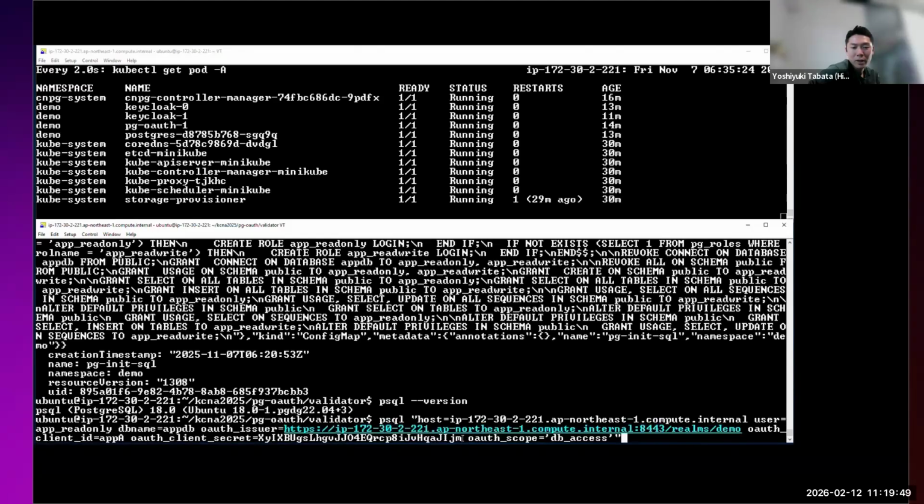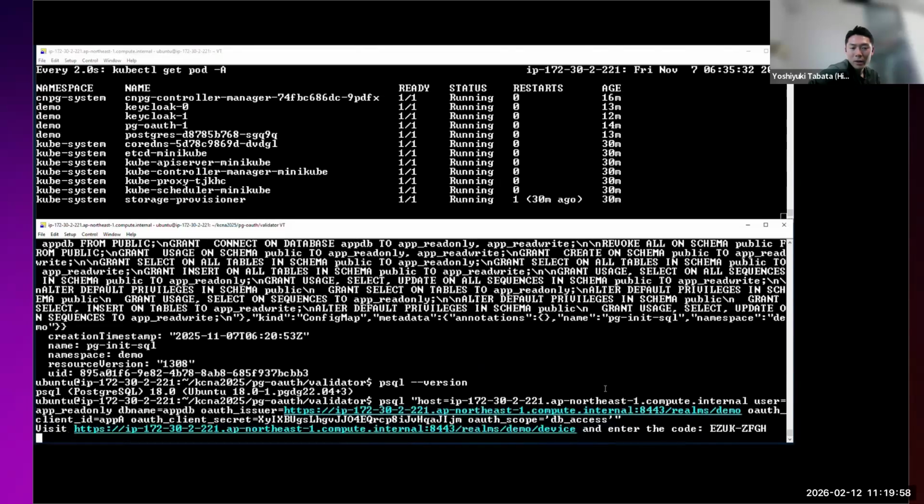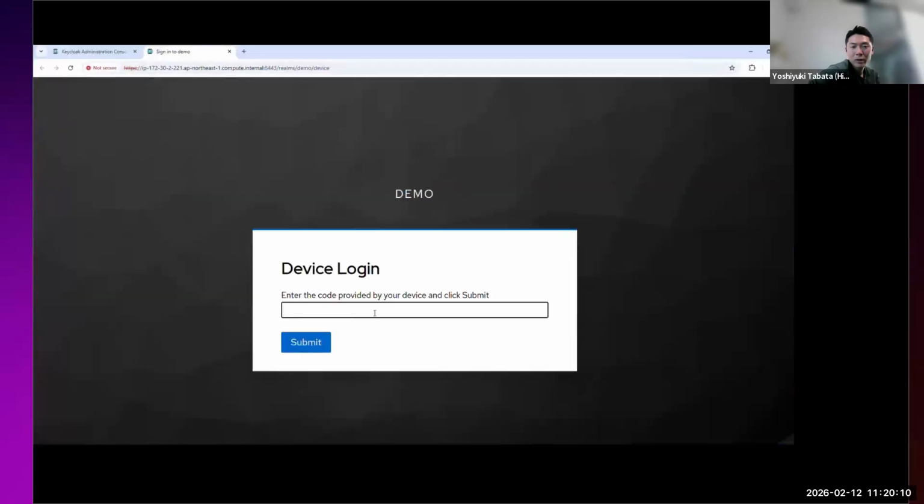And this is the upgrade quiet secret, and all scope is daily access. Then this URL and code are displayed, and we first copy this code and access this URL. Then this device login screen was displayed, and we enter this code and submit.